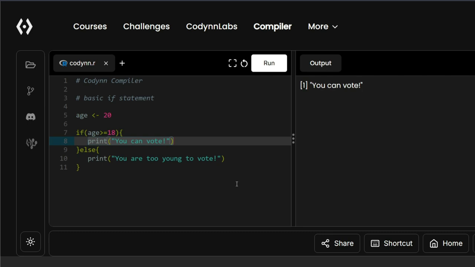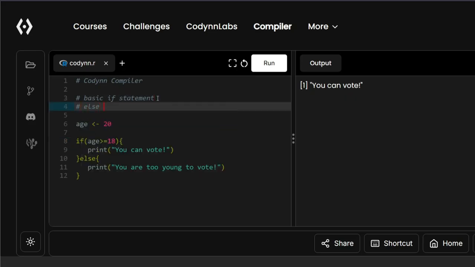Now, what if you want to add multiple condition checks? That is where the else if block comes in. Else if.